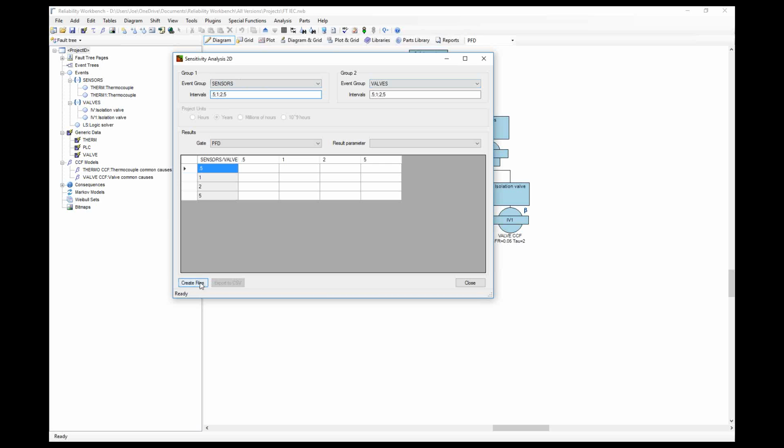The way that this plugin will work is that it will create separate files for every combination. You can then use the batch analysis feature within Reliability Workbench to analyze all those projects, and then it reads them back into the plugin. And at the end, this table shows the probability, that's what these values are here, for each combination of test interval.